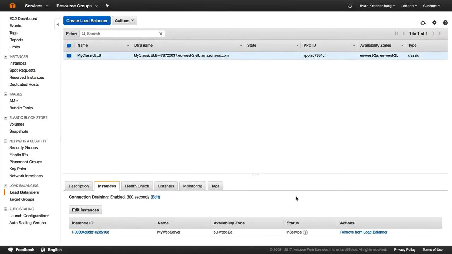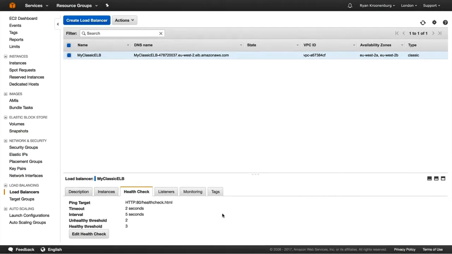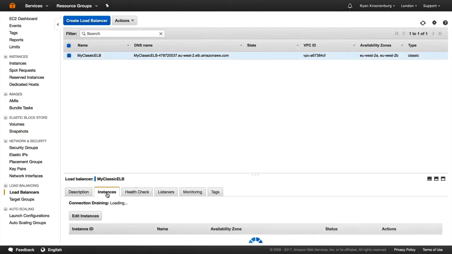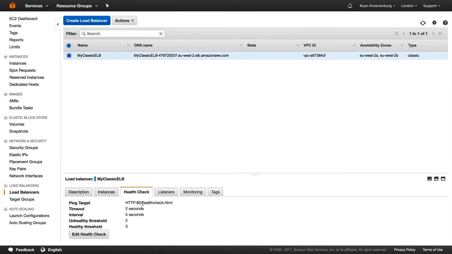Now if we come back here, and it shouldn't take very long, if we have a look at the health check settings, it's going to poll, it's going to wait 5 seconds between polling, and it's going to wait for 2 seconds. So for an unhealthy threshold, it's going to be 2 times 5 plus the timeout between them. So about 10-15 seconds or so. So let's click back here, and yep, there we go. It's already out of service. And the reason it's out of service is because it's looking for this file healthcheck.html, which we just deleted.